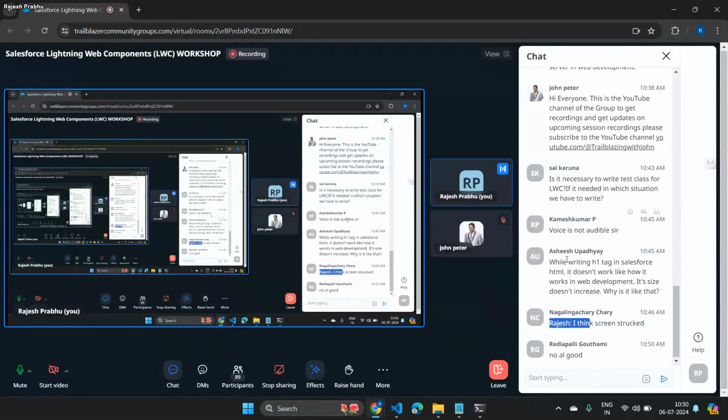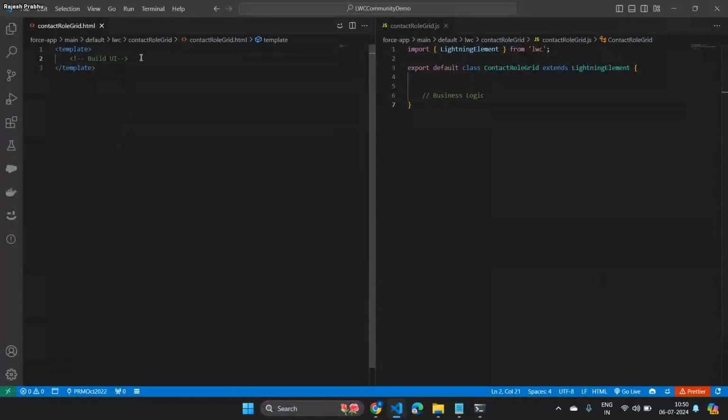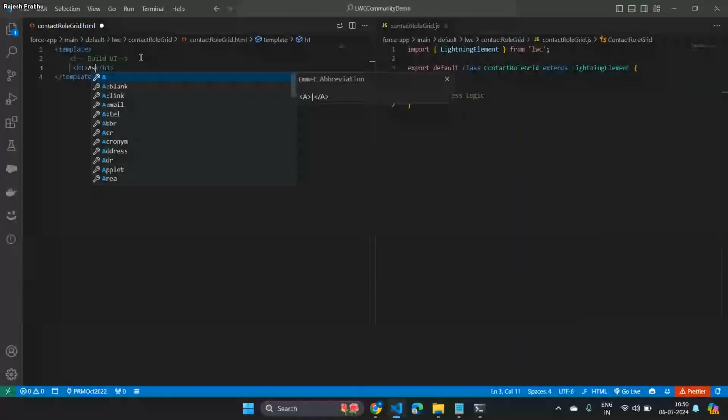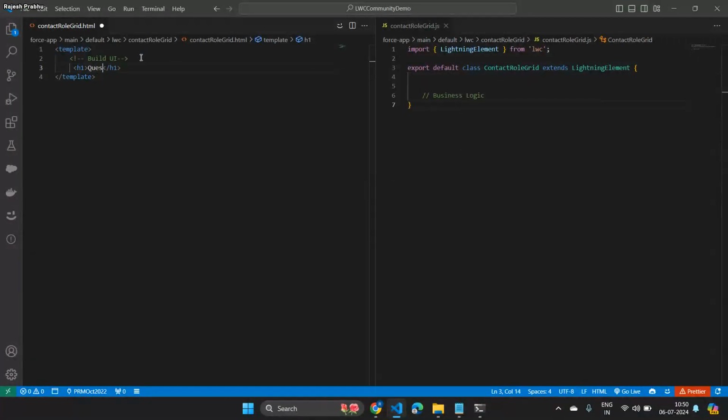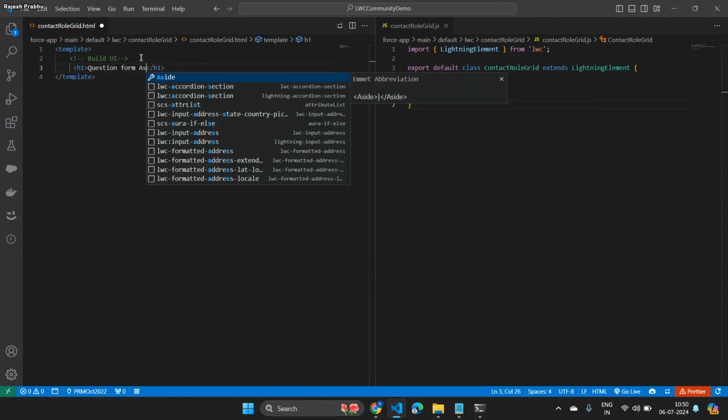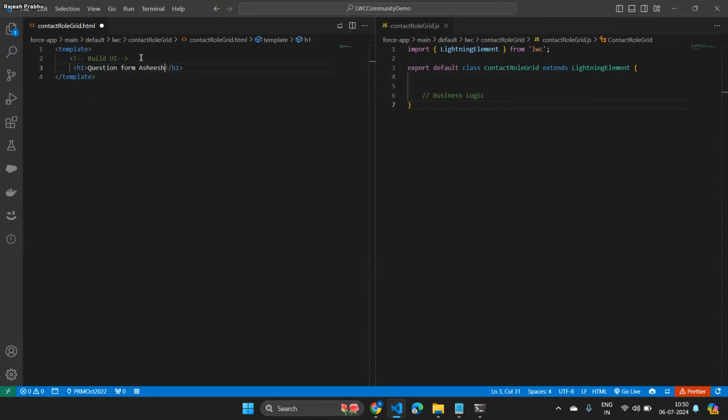Are you sure the H1 tag is not working? Let's try that. This is a question from Ashish. Let's try that, Ashish. Okay, added that tag. This is what I wanted to see. Now my LWC component, I have created it but have not started writing any code. Let's deploy and then see what happens.